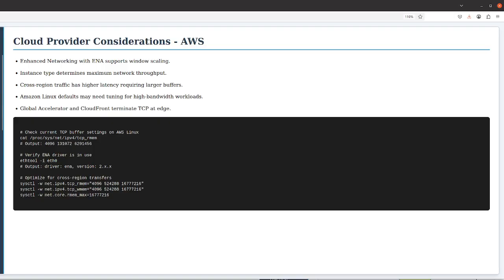When deploying applications in Amazon AWS, understanding how AWS infrastructure interacts with TCP window scaling helps optimize performance. AWS provides several features that affect TCP behavior, and there are specific considerations for different instance types and network configurations. AWS uses enhanced networking with Elastic Network Adapter, or ENA, on most modern instance types. ENA supports TCP window scaling and provides high throughput with low latency within AWS regions. However, cross-region and internet-facing traffic has higher latency requiring larger windows.